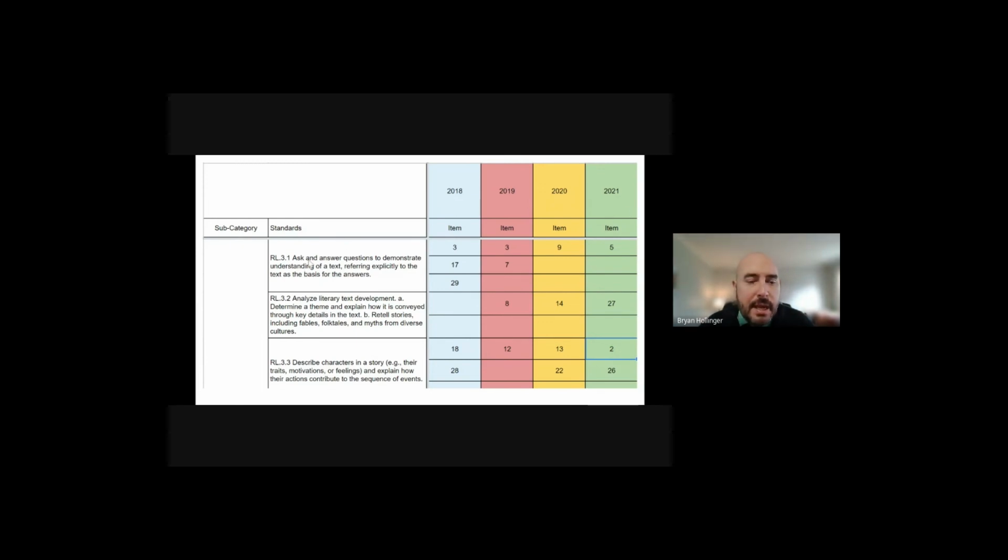As we look at that analysis tab, it should be the third one over. What we're going to see in the first couple of columns is a blue, a red, a yellow, and a green. Those represent the item numbers on each test. On the 2018 test, questions 3, 17, and 29 were all under the standard RL 3.1. In 2019, question 3 and question 7 were, and in 2020, there was only one question, question 9. And then in 2021, a few weeks ago when we took this, the only question in that standard was question 5.